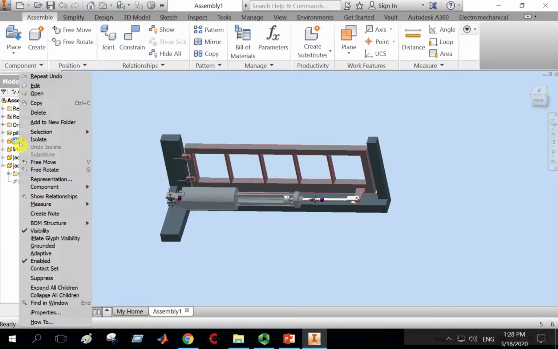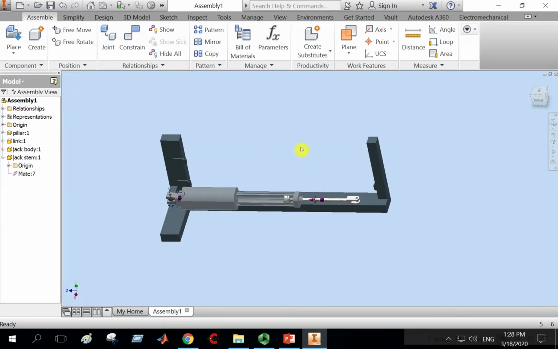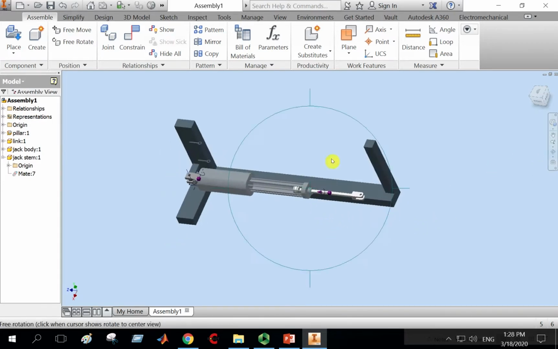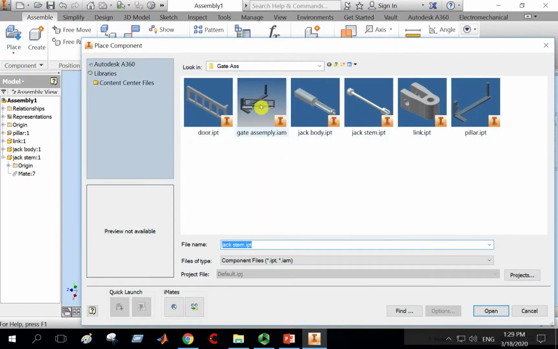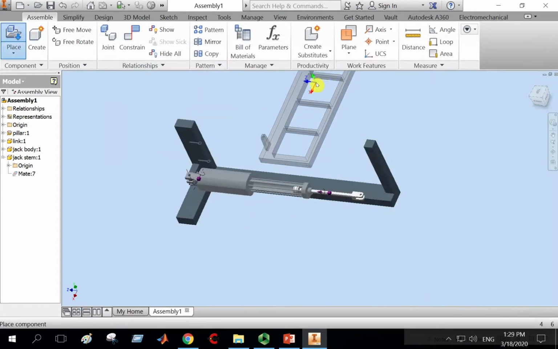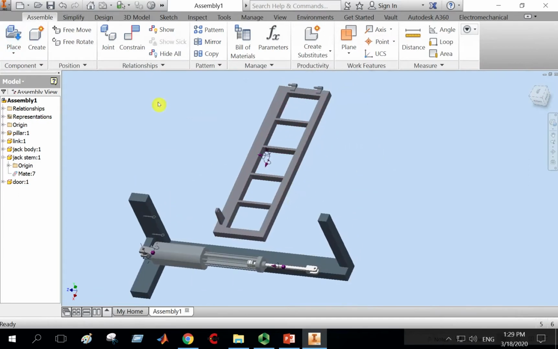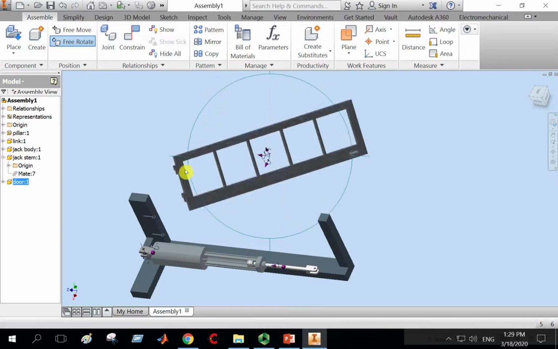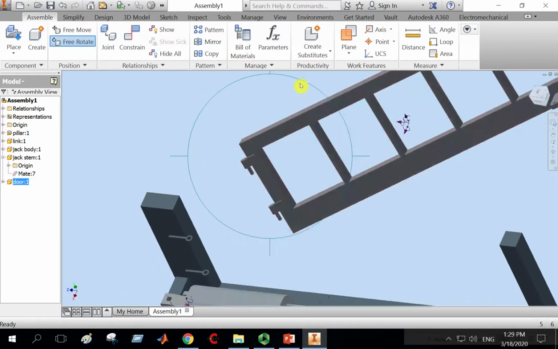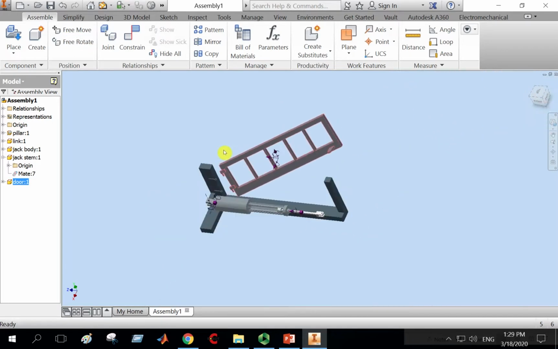Now I will select the door, delete the door, and I will bring the door again. I will go to place and select the door again. Place the door here, no problem. As I told you, you have to prepare the door like this. Okay. Move it to here.